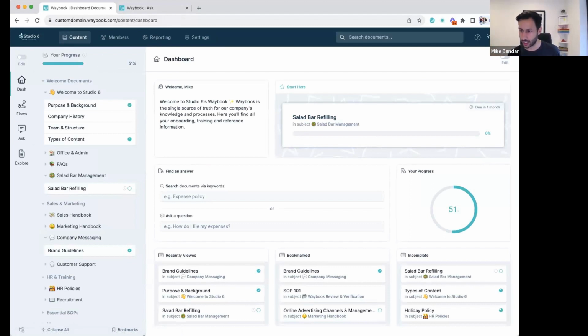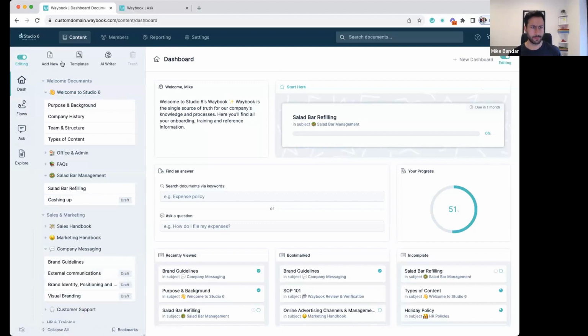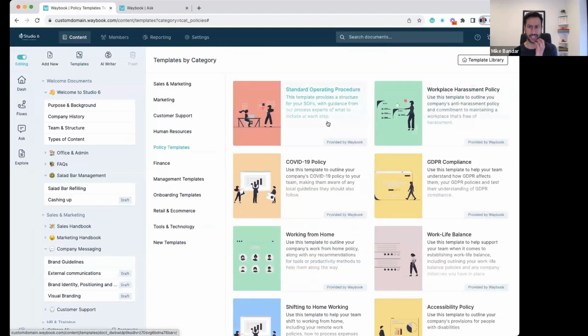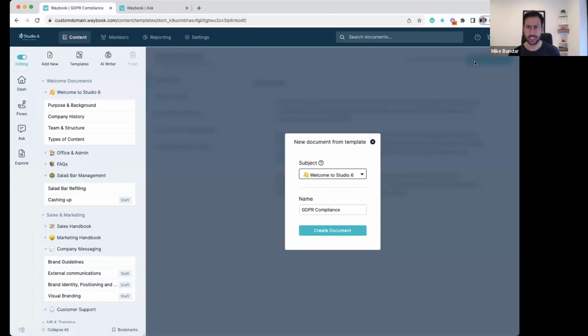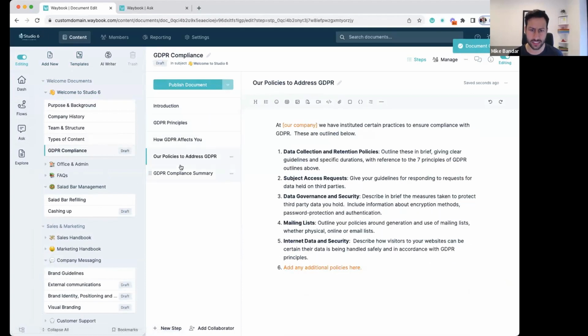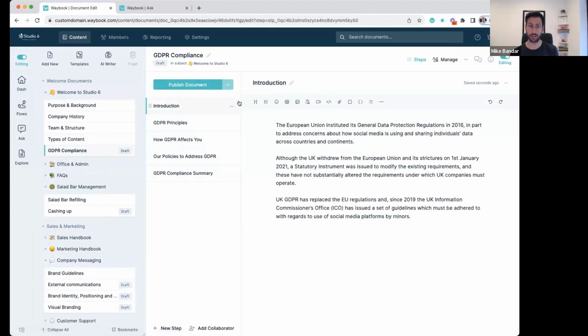Wayne, you've asked, can I show how you add a template that you can pull off Waybook and use in another application? Yes, that's a great point. Firstly, if you're looking to create or use a template, you can go into the templates. Let's say we want a policy. Let's say we want a GDPR compliant policy. And let's put this into this subject. So you'll see here that we've created this. Now, this is a template which you can then customize, and it will be ready for use.